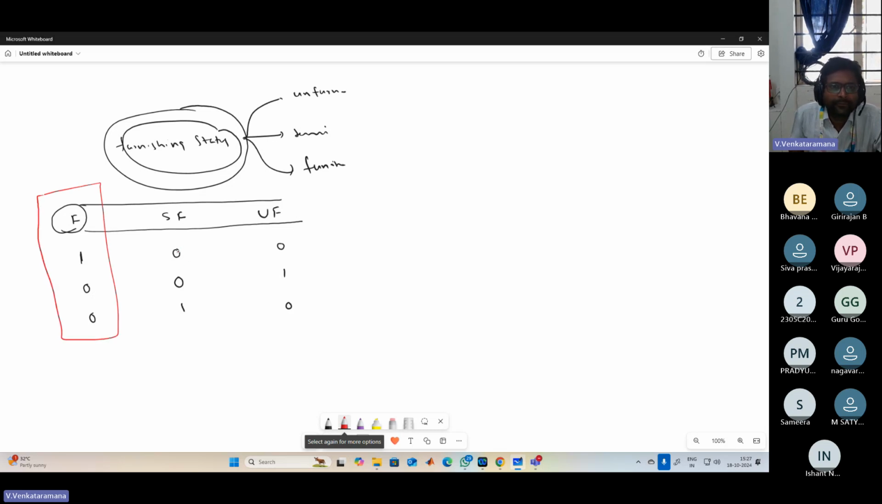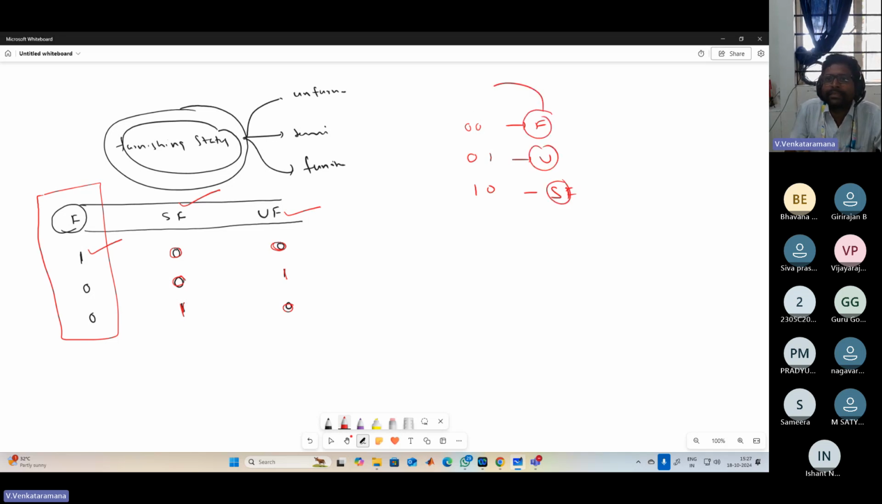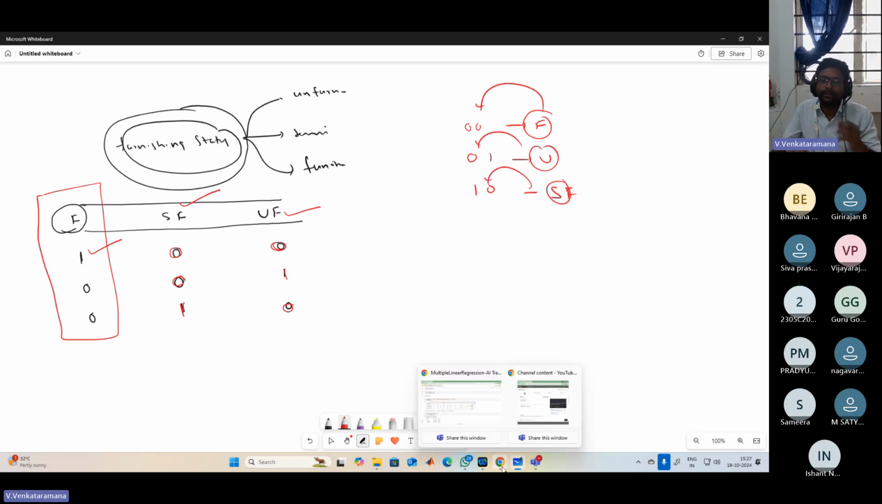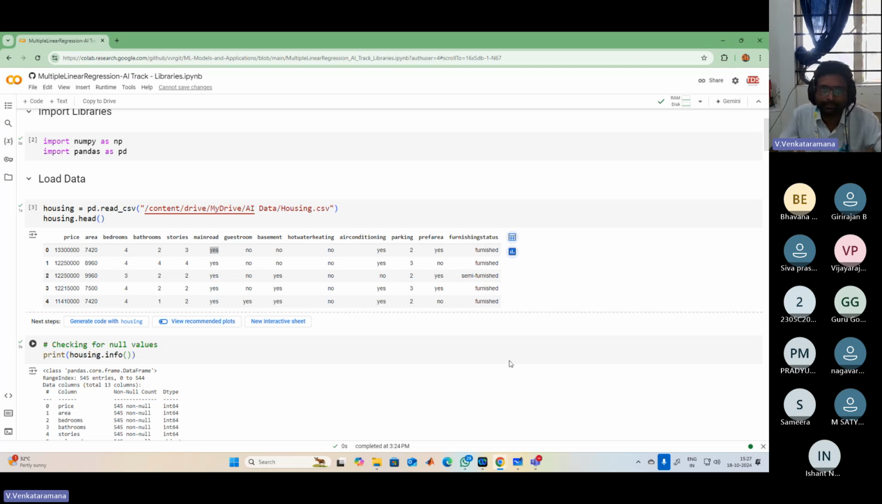That means if this value and this value are 0, that means it is a furnished house. If this value is 0 and this column is 1, then it is called the unfurnished house. If this column is 1 and this column is 0, then we can call it semi-furnished. Okay. That means if it is 0, 0, fully furnished. If it is 0, 1, it is unfurnished. If it is 1, 0, it is semi-furnished. So like that, whatever the furnishing status you have is represented in numbering format like this. So that's what I am using dummy coding for, the categorical value representation.